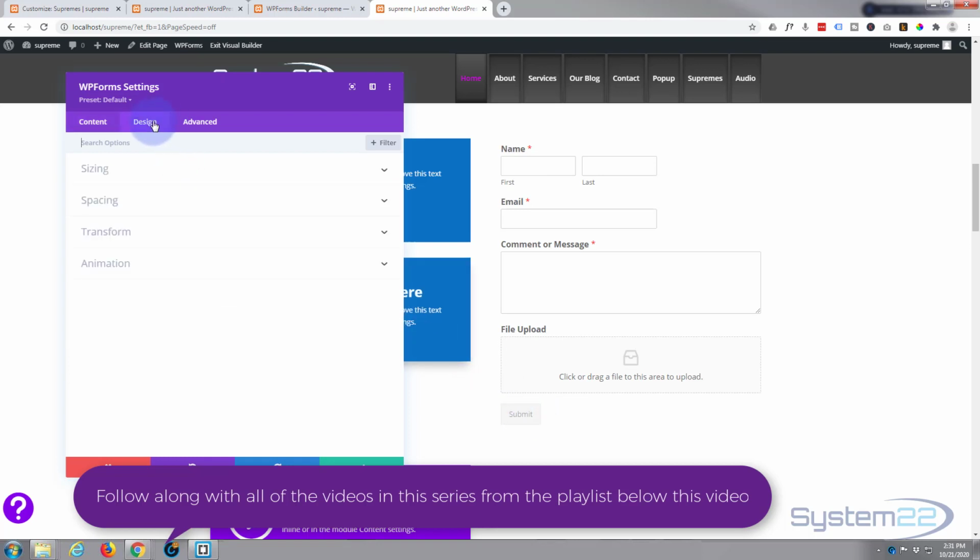Now you've got various design options. If you want to design this deeply, you'll have to do it with a bit of custom CSS, a bit like Contact Form 7. But that is a really nice addition.